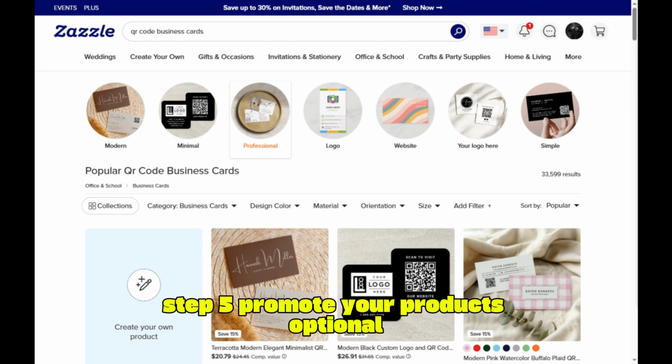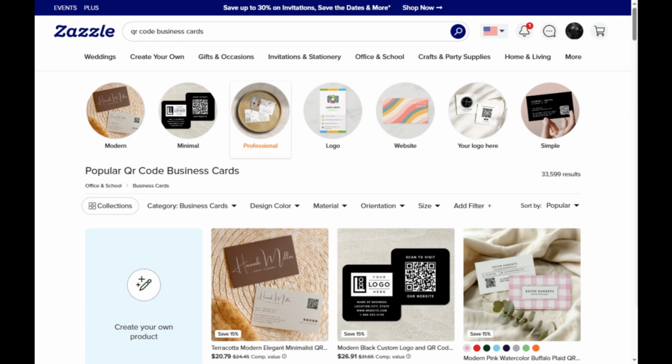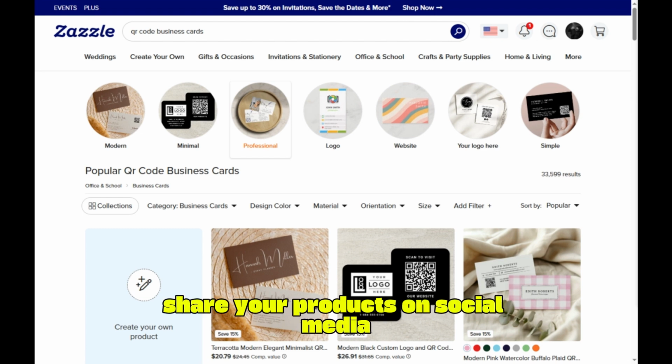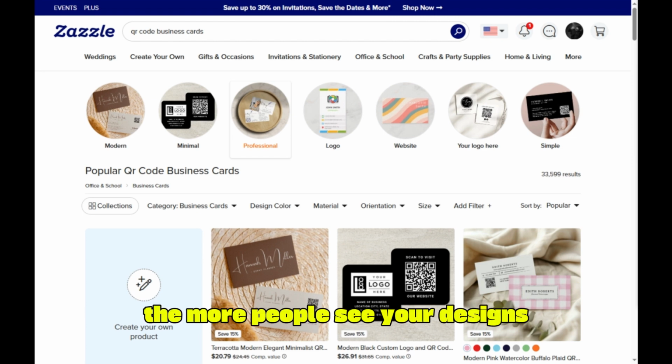Step 5. Promote your products. Optional. Share your products on social media. Use Pinterest or Instagram for traffic. The more people see your designs, the higher the chances of earning.